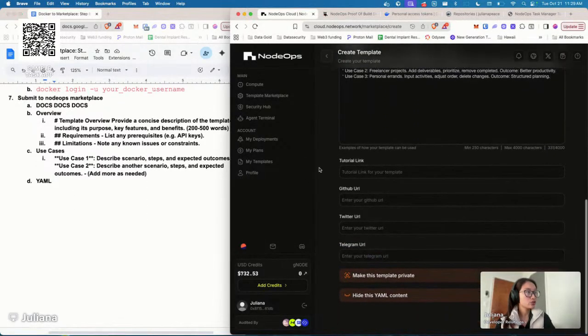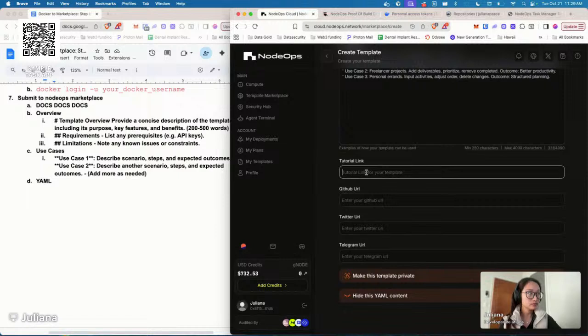Now we're going to move on to the rest of the links. Tutorial link is not a requirement for this form, but for the hackathon, this is required. So we're going to need a video demo of you using the application. So if you record it, you can paste the link here. You can publish it on YouTube or whatever shareable method you choose. GitHub link is also not required. Neither is Twitter or Telegram, but whatever you include is helpful.